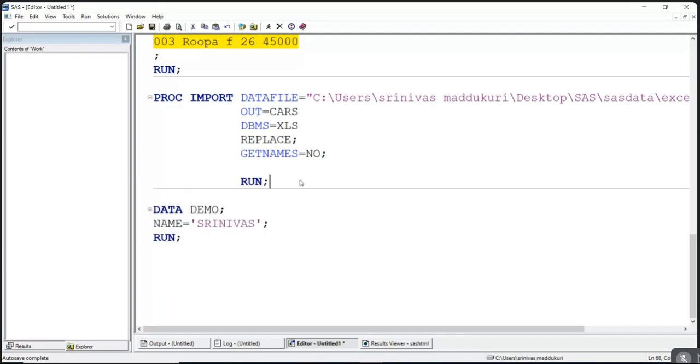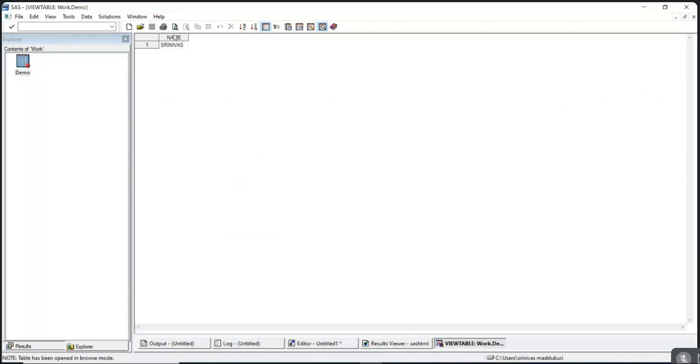If I execute this program, what will happen? It will create a data set called demo. In that, we are going to have a variable called name. In that, we are going to have the value Srinivas. We can create a variable like this also. Here, we are not going to use an infile statement or input statement or datalines, nothing. Just simply variable name equal to value. Now see, I'm opening the demo data set. What variable do we have in the demo data set? Name. And what is the value that we have? Srinivas.